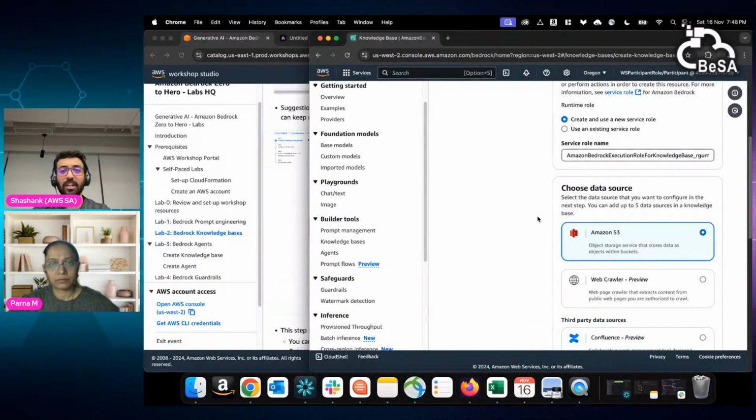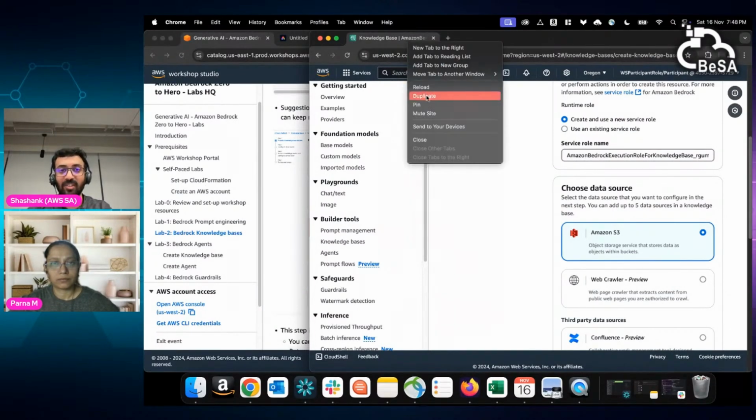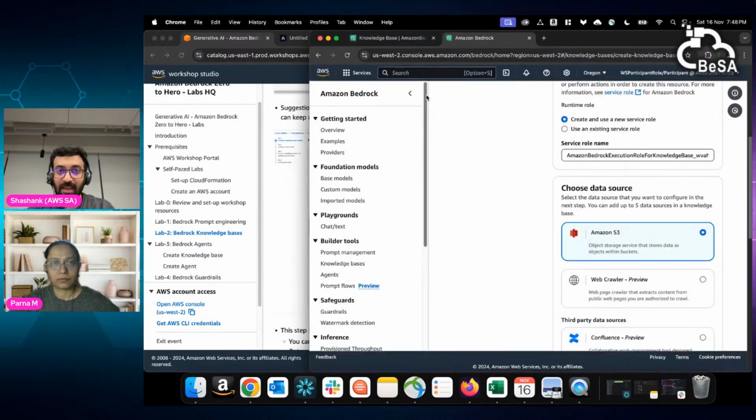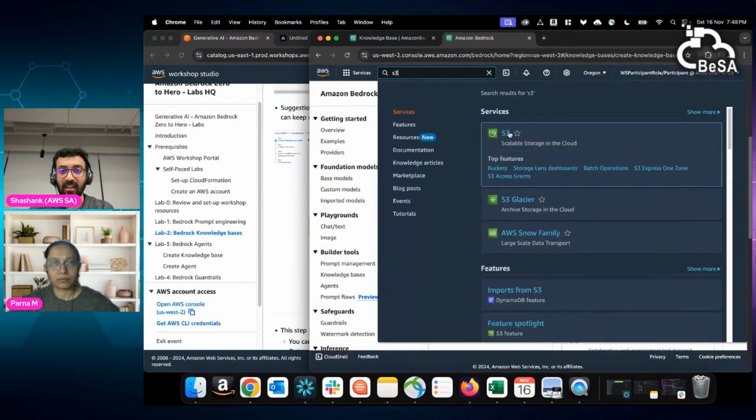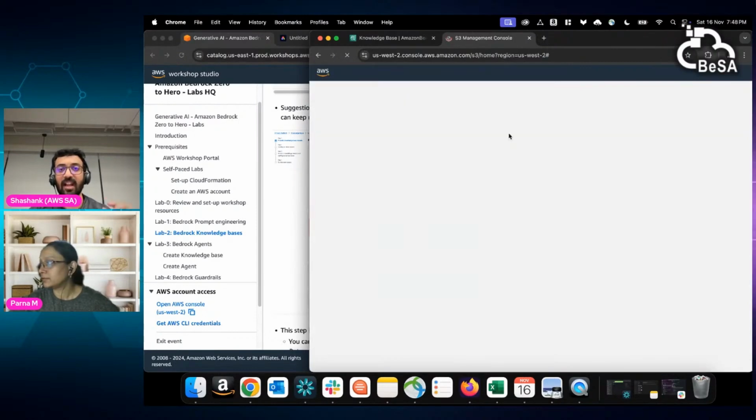Where are the shareholder letters? Shareholder letters are stored in S3. It is existing already somewhere. The lab has already created it. How do I find it, Shashank? So what I'll do is I'll duplicate this tab and I'll look into S3. See this? And in S3, I'll find that particular bucket.